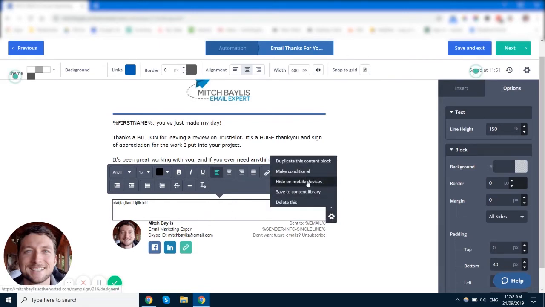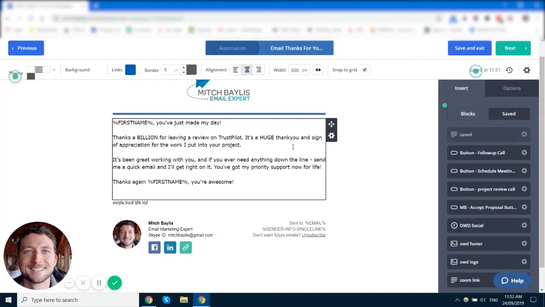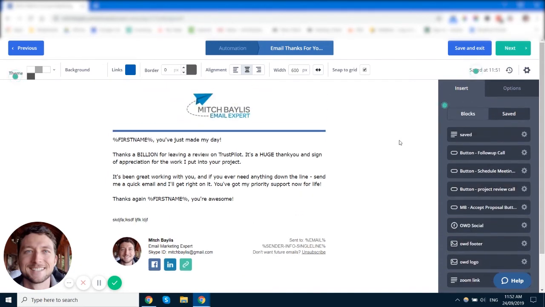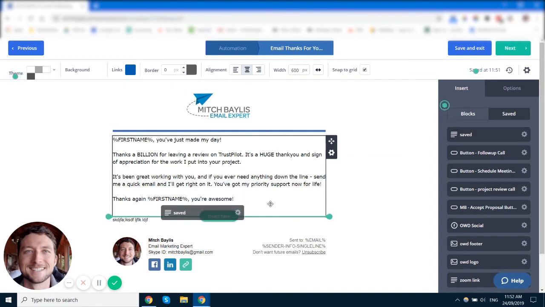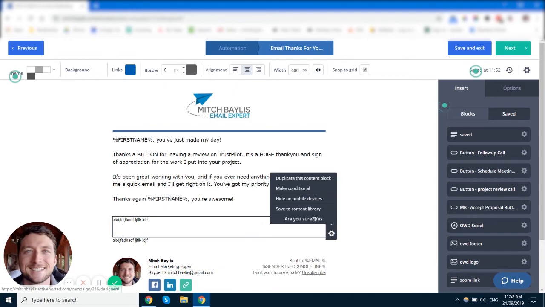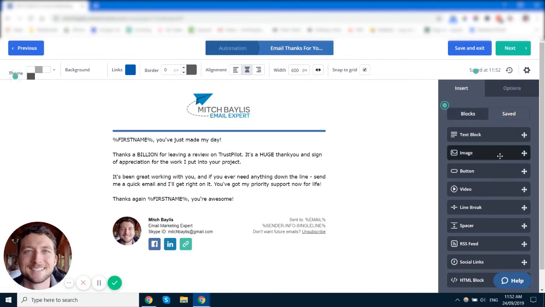You can also hide this block on mobile devices. You can save it to Content Library if you like, and I'll show you that now. So you just name your block whatever you like. And then what's going to happen on your blocks on the right, you'll then see it here saved in the library of blocks. And that's handy because you can then use that block in any number of emails. You can just simply drag it from here, paste it in there, and it's a copy of that block. And then last, you've got the delete this block. So that's kind of the blocks and how to use them.